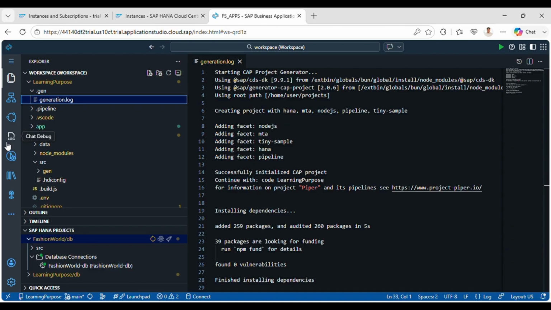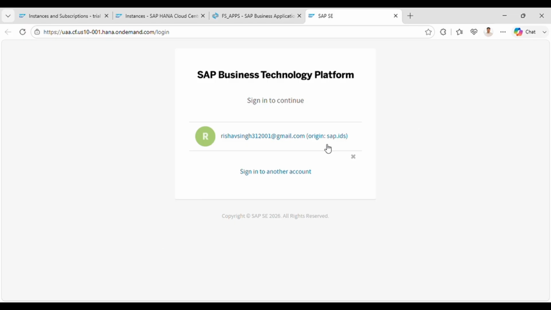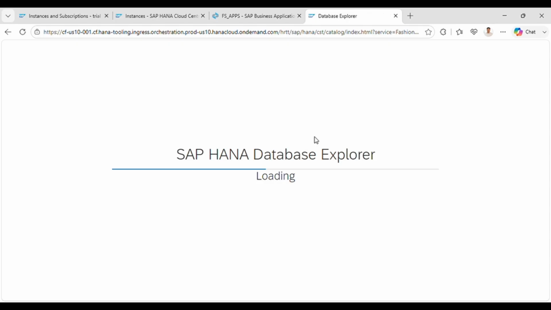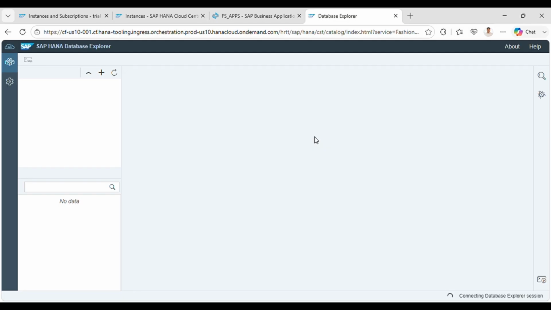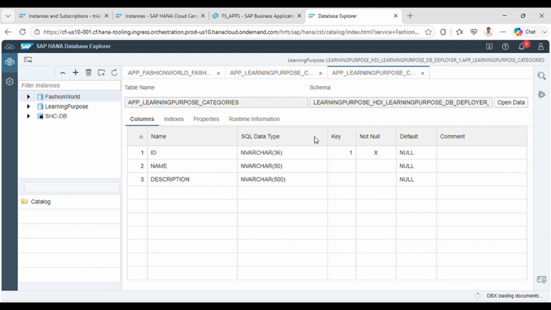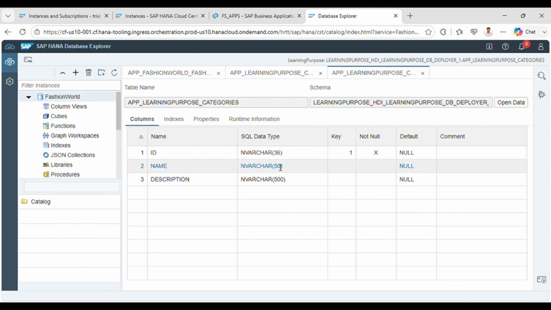We will add data inside the table. For that, we're going to open the HANA HDI container. Once we are in that HANA HDI container, we will add data inside the table. We have created three to four files to add in this table.